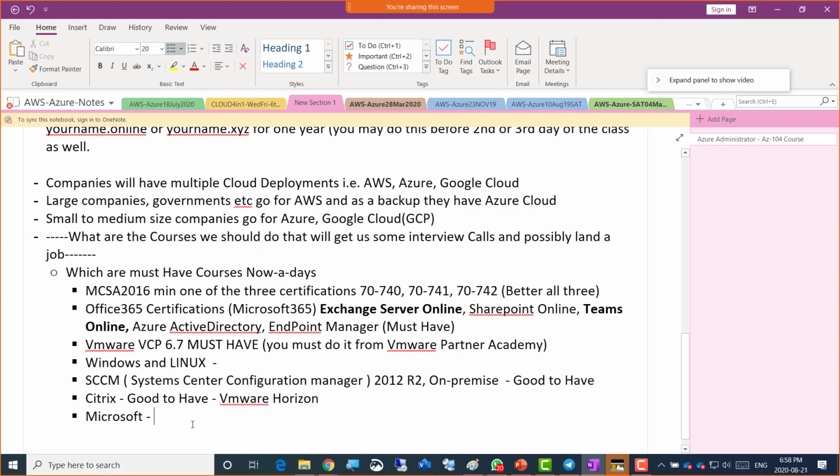So in cloud, it will be Microsoft Azure Administrator, and that is AZ-104, right? This is what we're doing, and this is one of the most important ones, and it covers a lot of topics of other courses as well. In some it's 25%, in some it is 50%, in some it is 75%. Then Azure Architect: after AZ-104, go for Azure Architect, AZ-300, and then there is Azure Security, and that is AZ-500. So these are must-have courses. Nowadays these are really required.